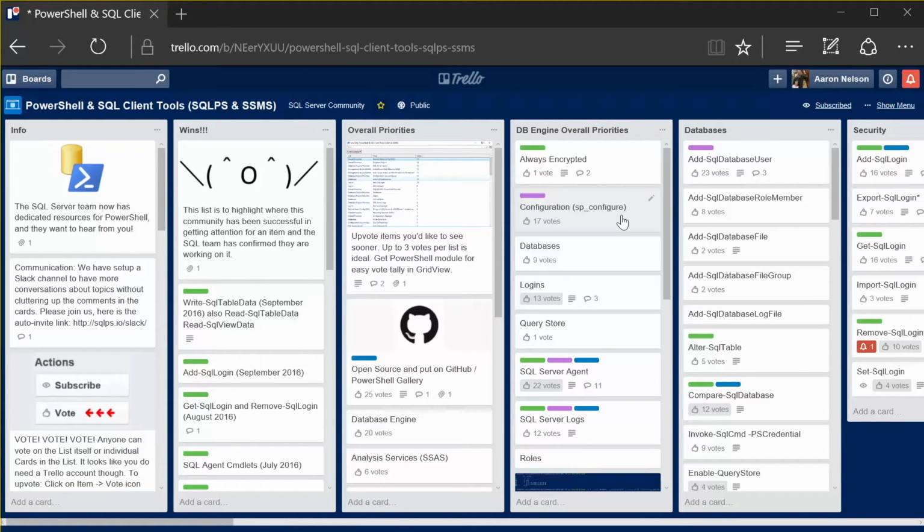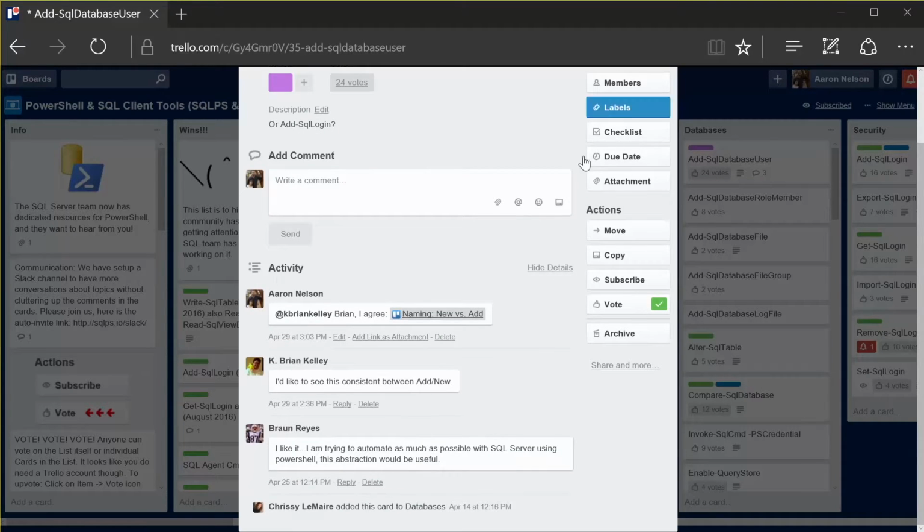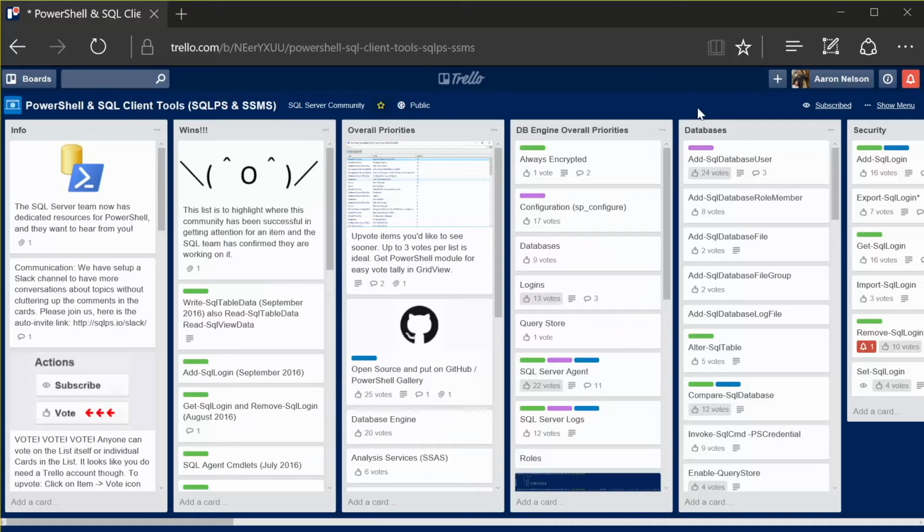If you have a Trello account already, you can come in here and start voting and commenting on cards right away. To vote, just open up a card like this, add SQL database user. That's a commandlet that I'd like to have. So click the vote button and there you go. You can also comment on these cards right down here, even without joining the board.